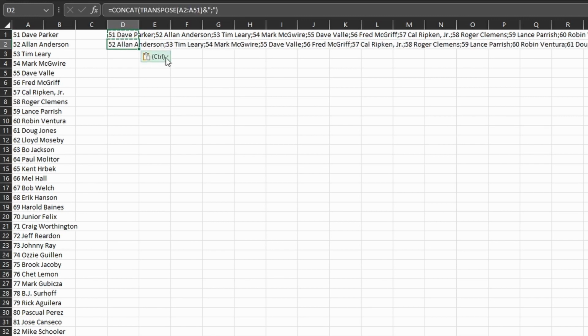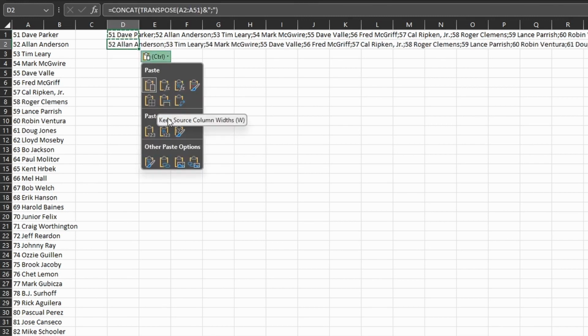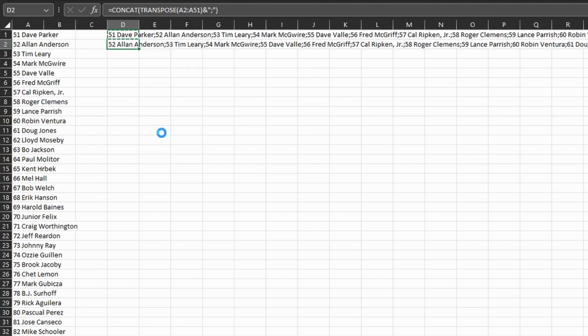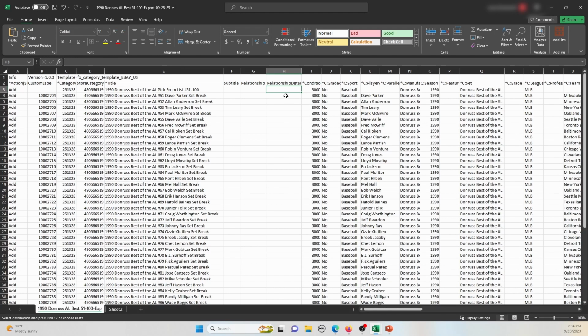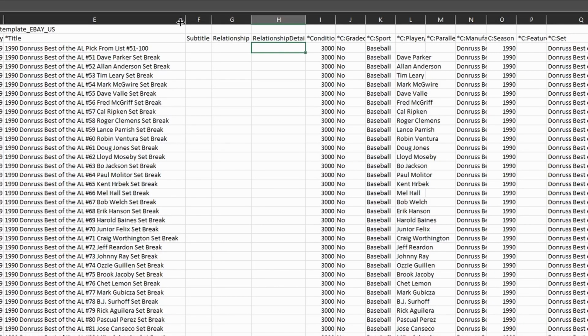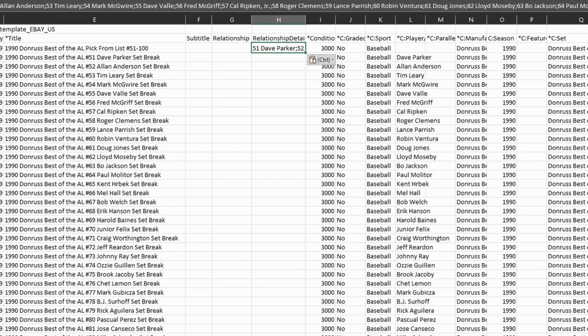We're going to paste, but we are going to paste the values. The second one, 1, 2, 3 right there, click that. Now, if you come up here, that's a whole list right there. So now what we can do is copy this, come back into here, and in the relationship details, we click paste. All right, we're not done though.